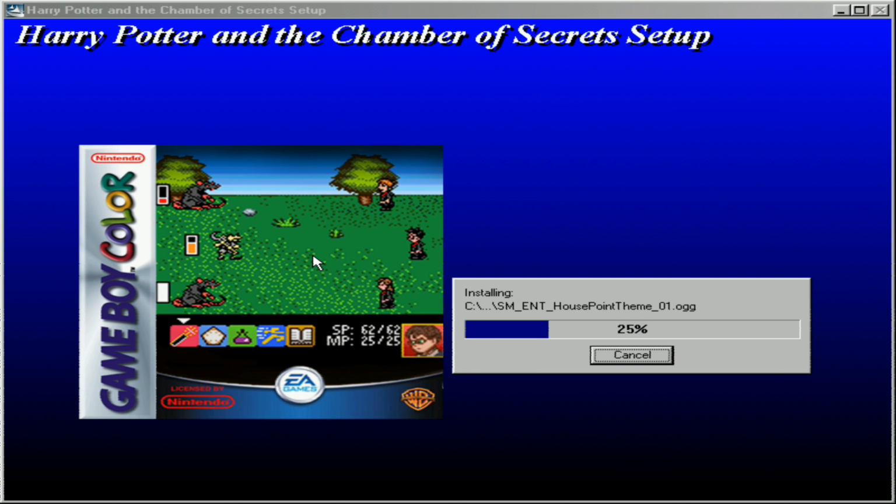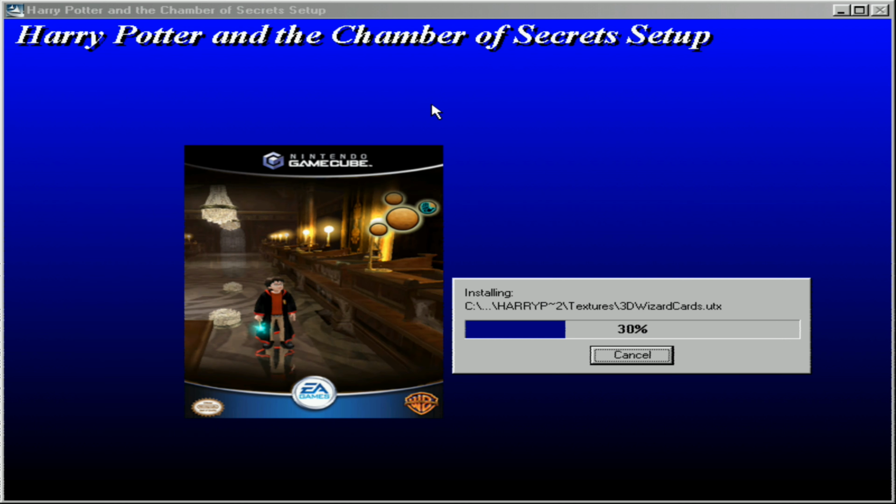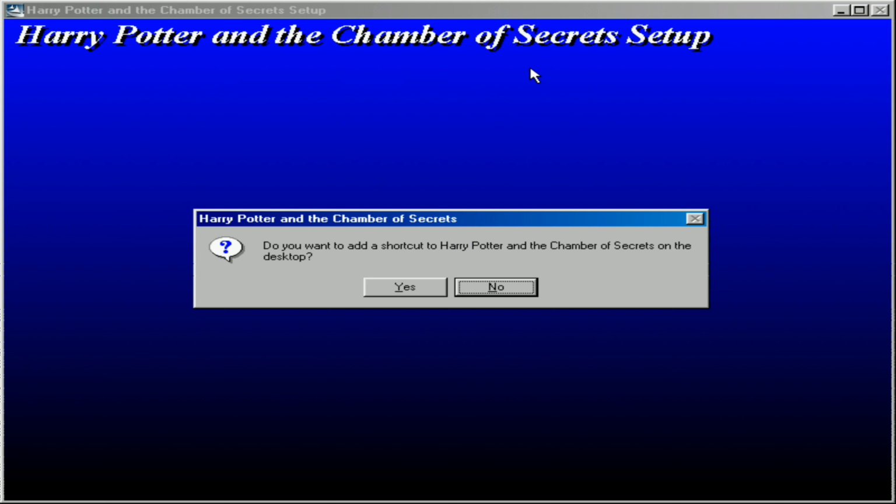So it's installing for a while. After the installation finishes, I will show you what happens if you start Chamber of Secrets without the Game.x patch. And then I will do the tutorial on how to patch the HP.x and Game.x on the Windows 98 hard drive emulator. Alright now, do you want to add a Harry Potter shortcut?